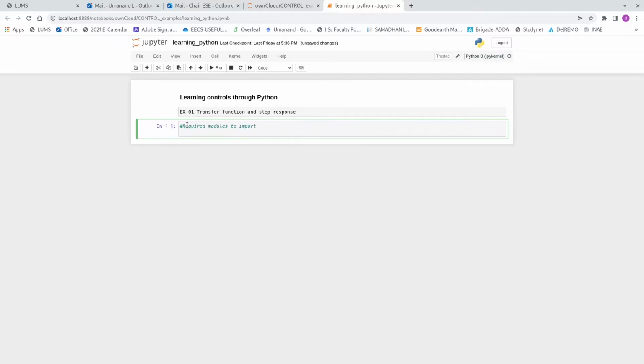So I will be importing 3 modules. These 3 modules, NumPy, Matplotlib and control, will be almost always required in any controls related script. So this is a constant, so you can safely put these 3 modules in most of your scripts.